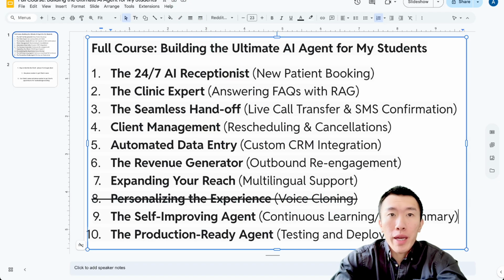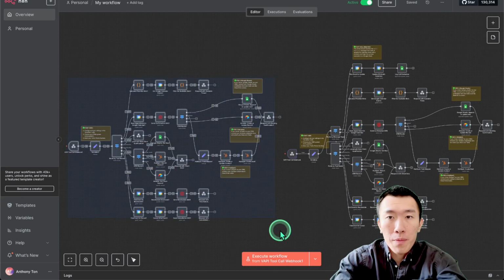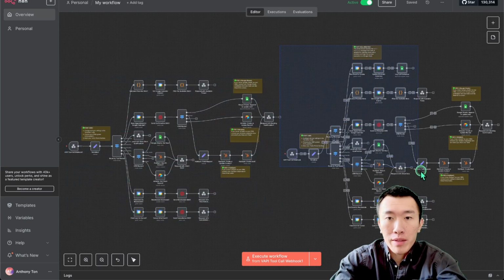Let's go ahead and go over to N8N, and I'm going to show you what our workflow is going to look like by the end of this video. So this is what we had in the last part 7 for multilingual, and this is what we're going to have by the end of today, which is going to include things like call summaries and call evaluations.